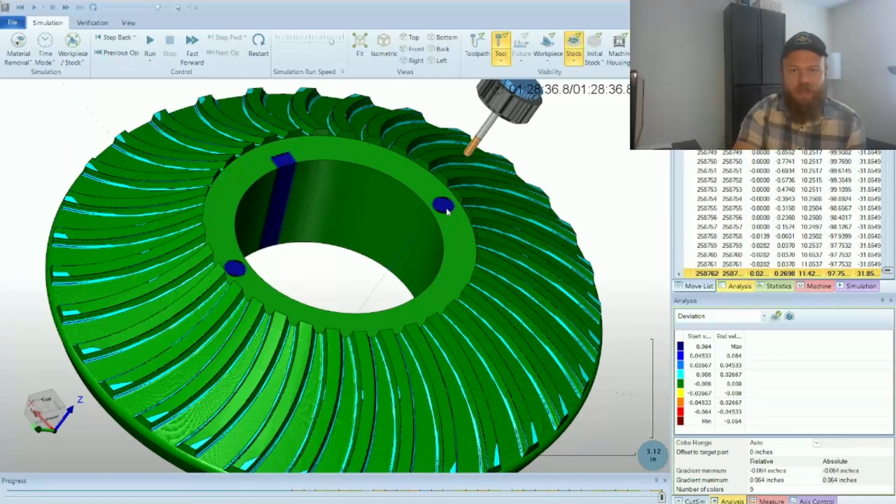And then you can see these dark blue colors. Anything dark blue is 64 thou or more remaining. We didn't focus on drilling the holes or this area here. We're just focusing on the teeth of the gear here today. And if everything looks good, if everything's cut to size, we can close out of simulation.